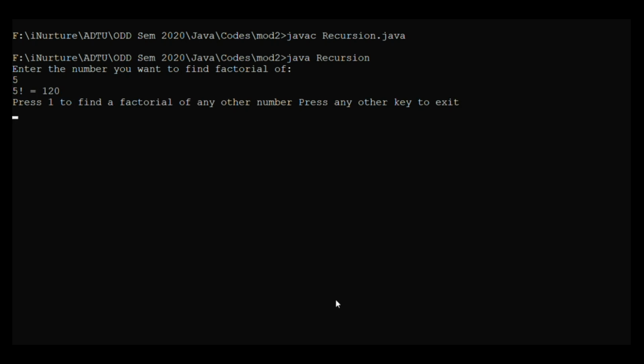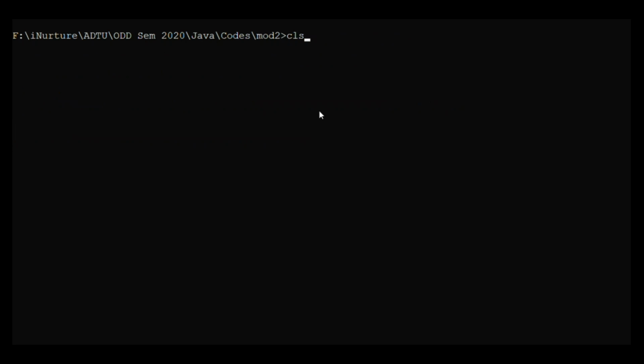Here you can see our theory holds correct. My program returns the number 120. Hopefully that's correct. Again it says press 1 to find the factorial of any other number. Let's press 7. Since I have pressed 7, I just came out of the loop. What happens if I have to keep the loop running? Just run it again. Let's say I want to find the factorial of 6.